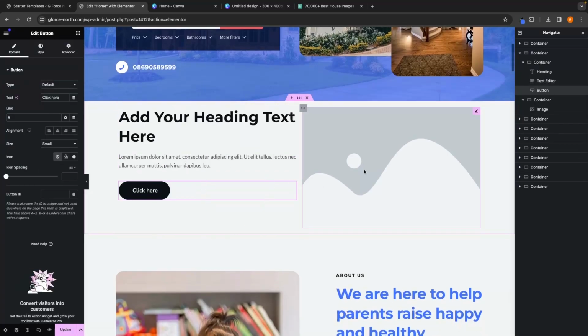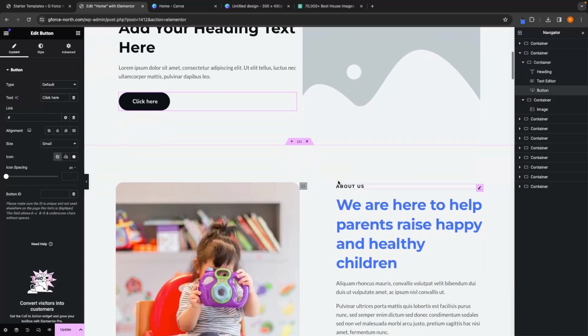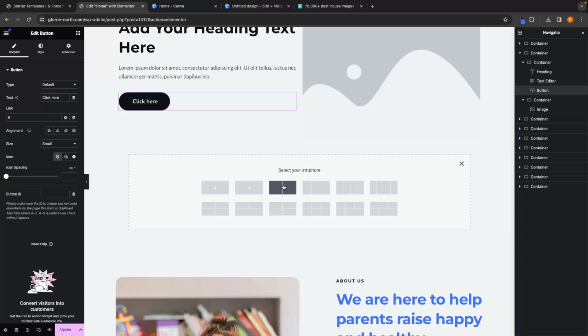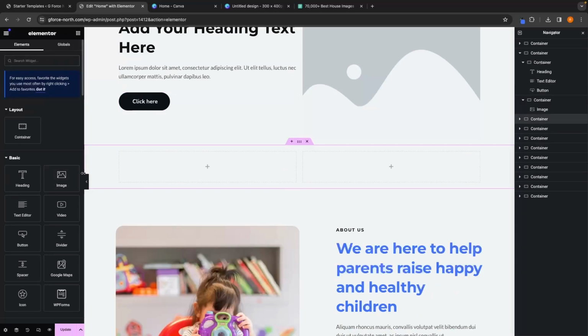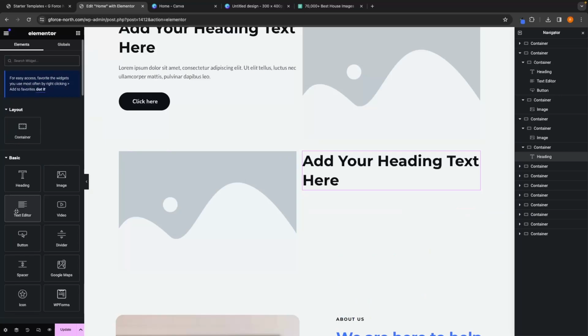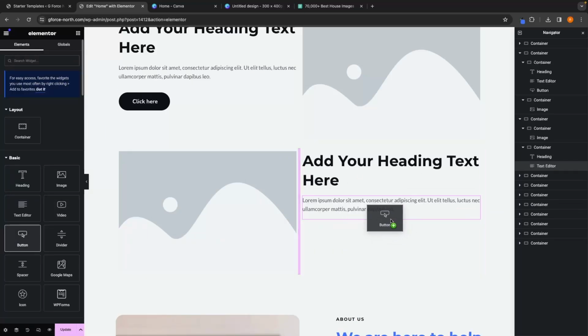Once all of that is added in, we now want to create the exact same thing that we just created here, but do it on alternative sides. So the image is here and then the text is here. So once again, we can go down to the About Us section, click on this plus icon, then in the drag widget section, click on this plus icon and select this structure right here. Then we can go over, drag in an image to the left hand side this time, go back, grab a heading, go back, grab text, and then go back and add in a button.